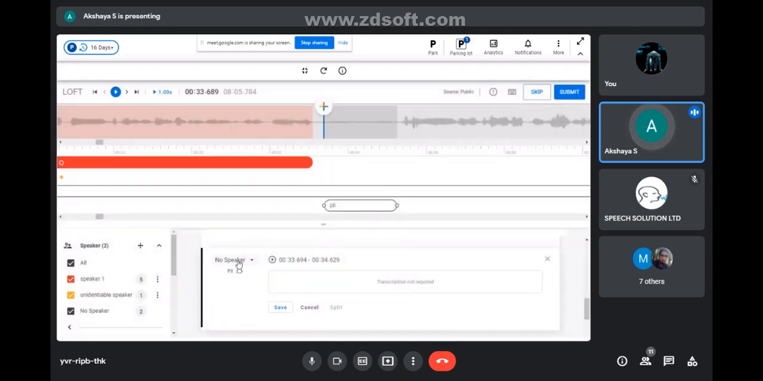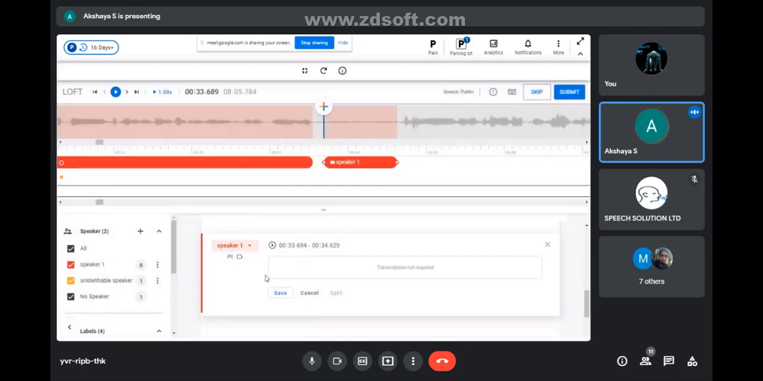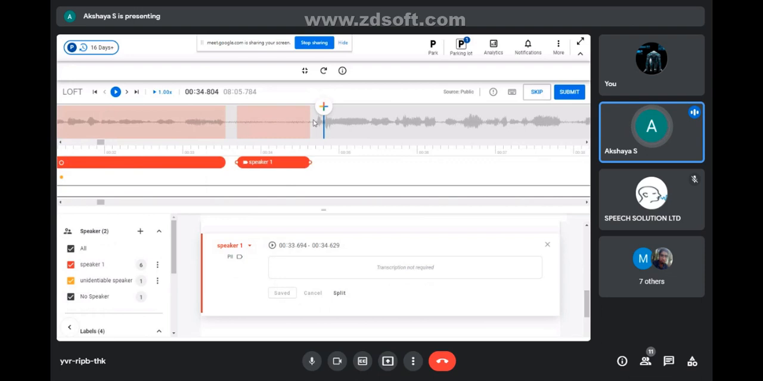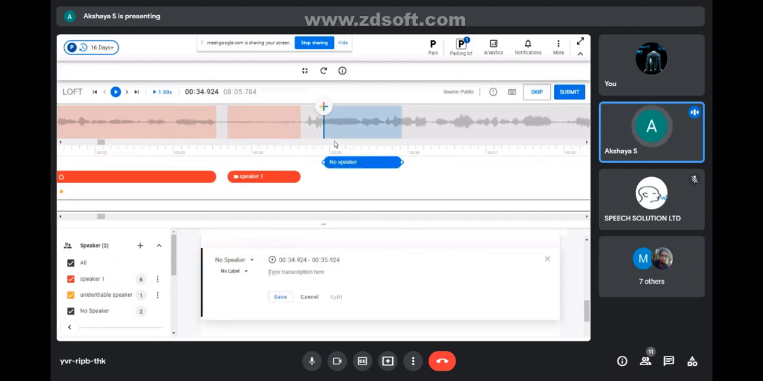For PI, you need to assign the label. Now I'll explain. For instance, from this point to this point, the speaker is saying, "My name is Akshay." For "my name," you need not create the PI tag. For "Akshay" only, you need to create the tag from this point. From this point to this point, the speaker is saying Akshay.